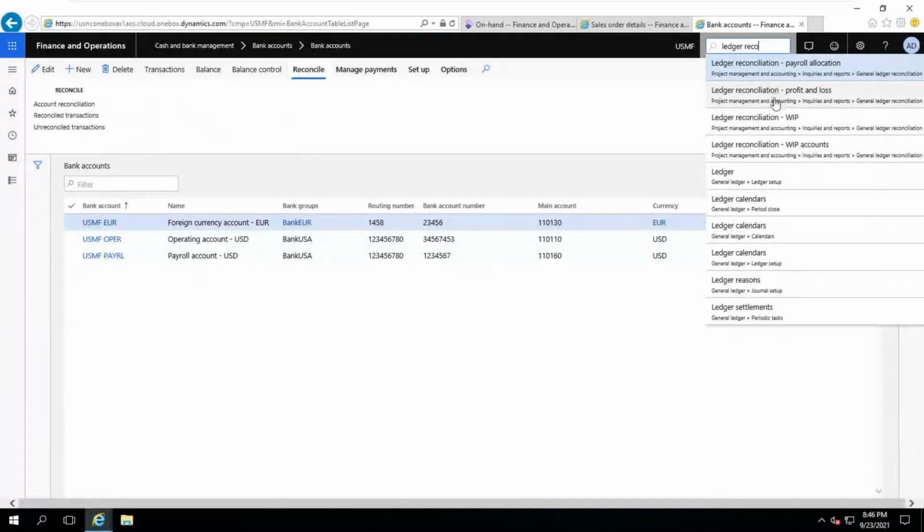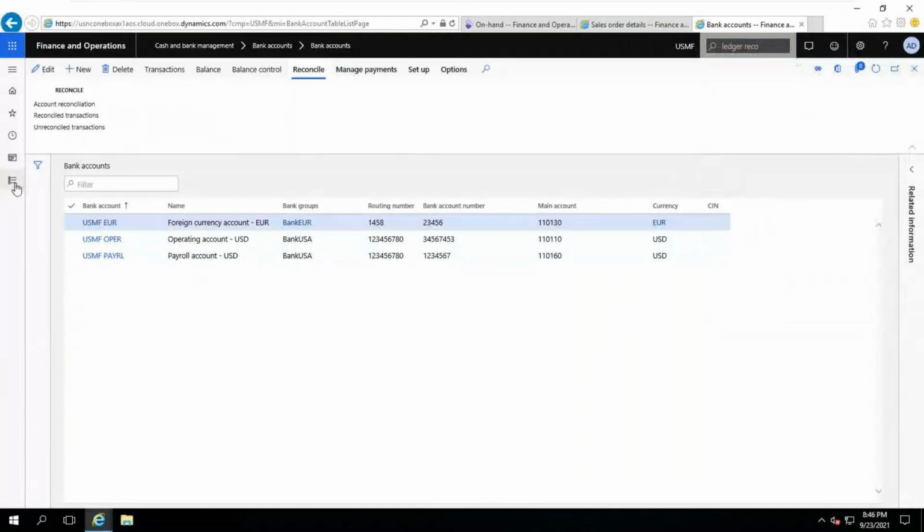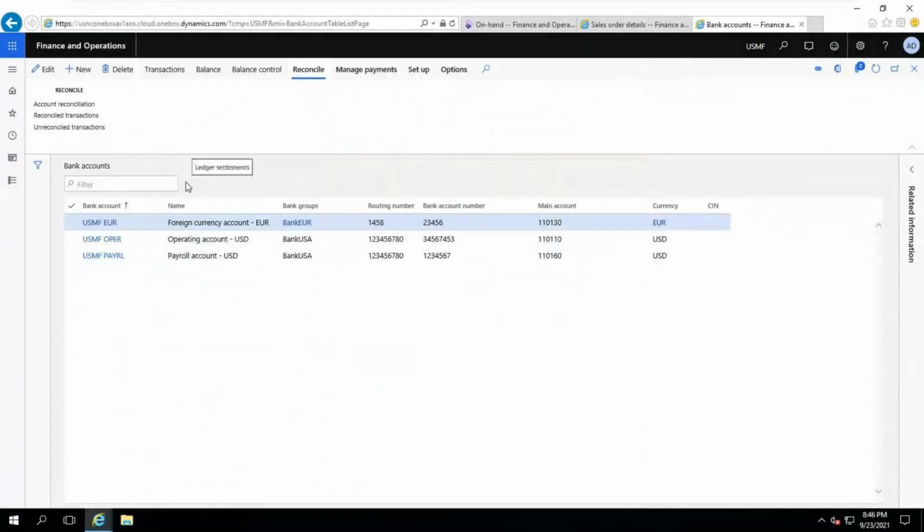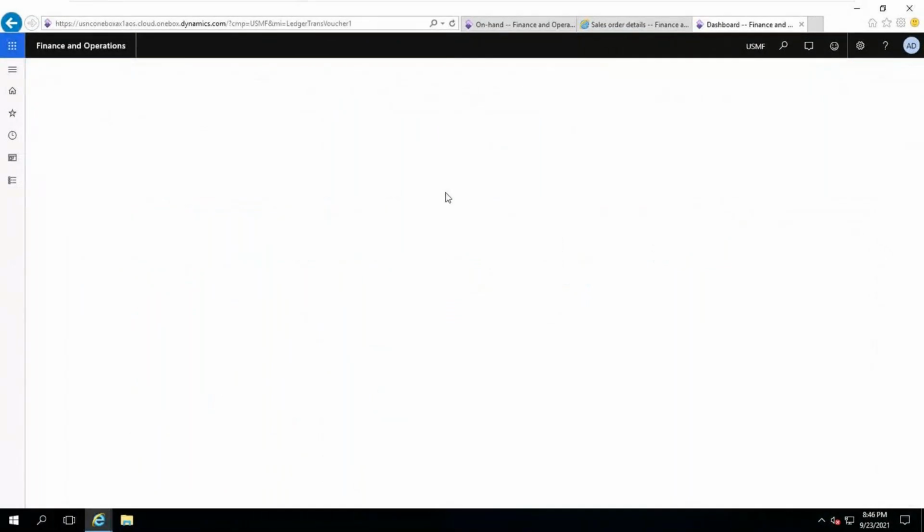Not this one. General ledger only. Yeah, ledger settlement. Yes, this one only. I have that one opened. This is ledger to ledger reconciliation.